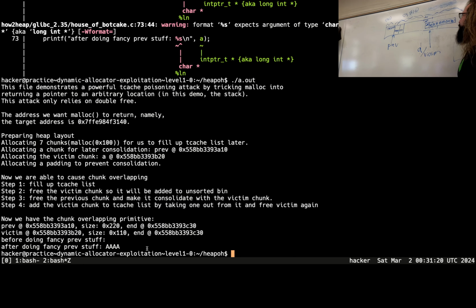So I have two things that I want to look at here. First is, what else can we do with it other than turn nulls to A's? So we can write to A while it's free, basically, right? We can write to A while it's free. Yes. Because previous overlaps it.